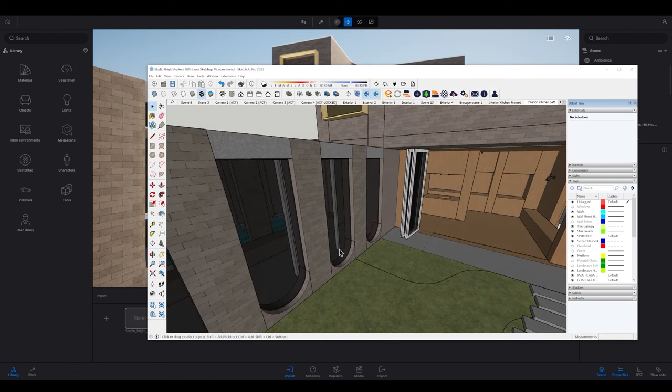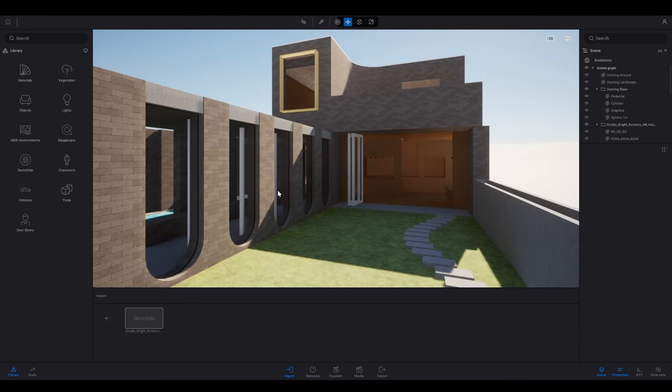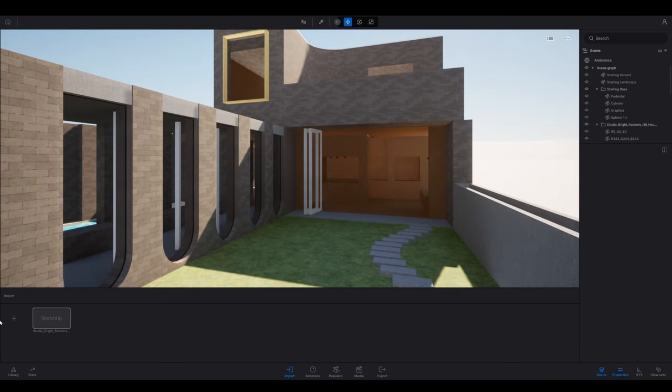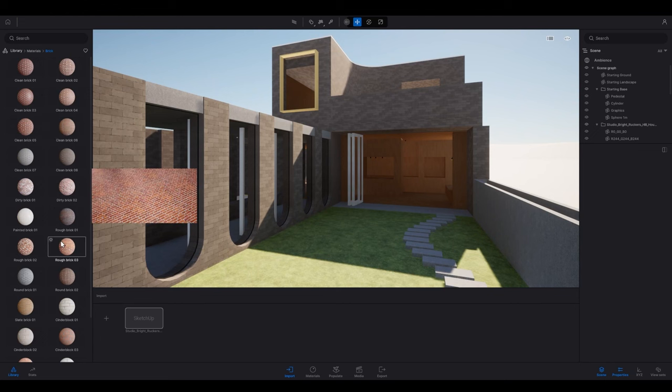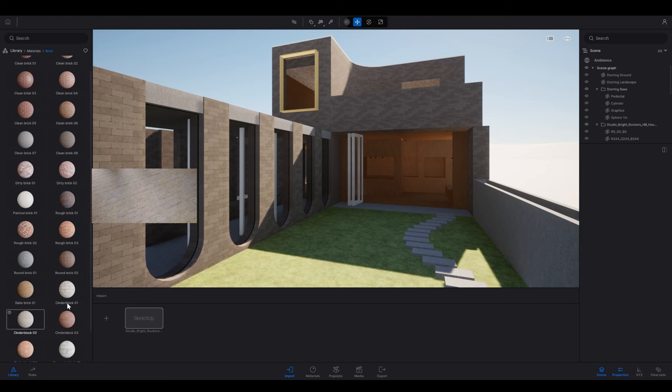And the reason this is important is that whatever material you have inside SketchUp is going to come through into Twinmotion. And then when we change a material, everything that was on that material will change at the same time. So for example, if I go into library and into materials, if your library is not shown, by the way, it's just down this corner here, library, and then we're going to go up to materials and then brick. And let's go ahead and download a cinder block.